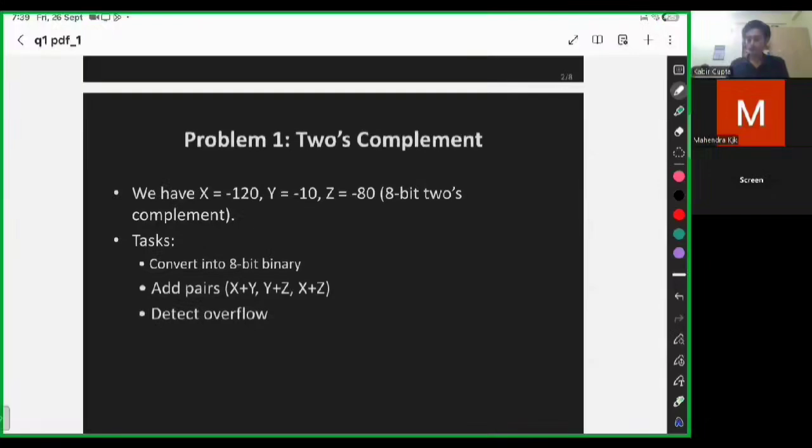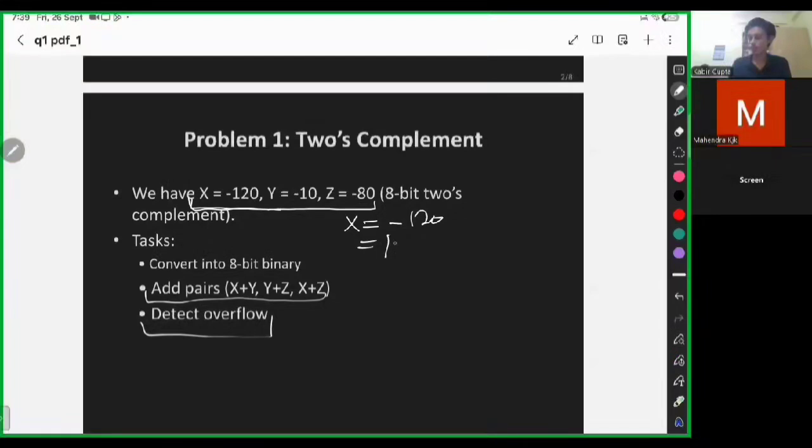Here we go. We have X, Y, and Z. We have to convert them into 2's complement. Then we have to add pairs and detect overflow. So now we start with X is equal to minus 120. First of all, we take the modulus of minus 120, which becomes 120. Now put it in binary. We know 120 is equal to 64 plus 32 plus 16 plus 8.